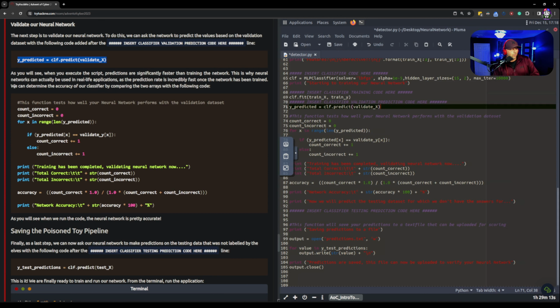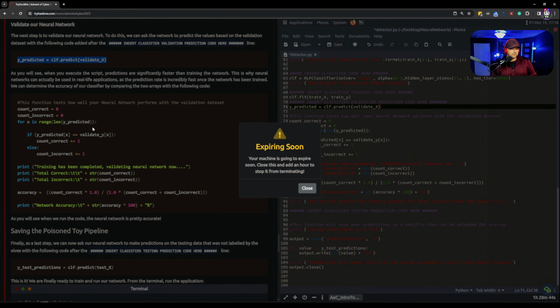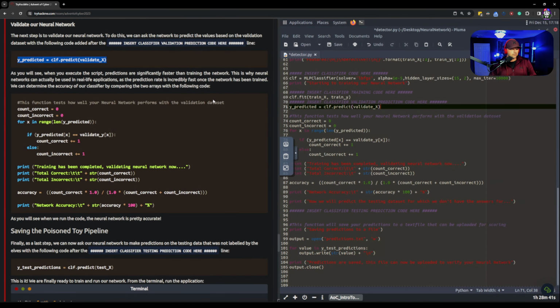As you will see, when you execute this script, predictions are significantly faster than training the network. This is why neural networks can actually be used in real life applications, as the prediction rate is incredibly fast once the network has been trained. We can determine the accuracy of our classifier by comparing the two arrays with the following code.